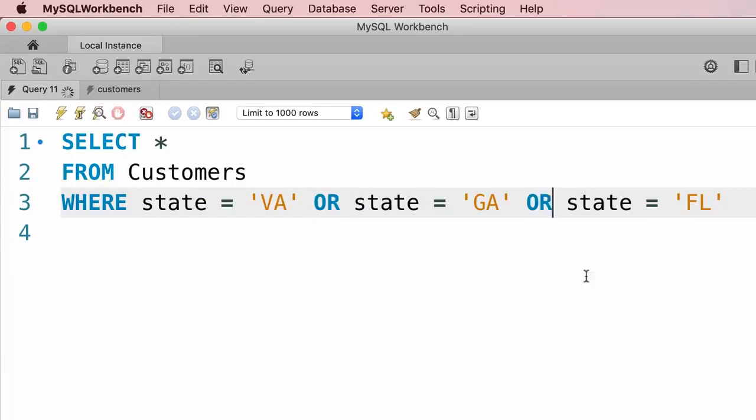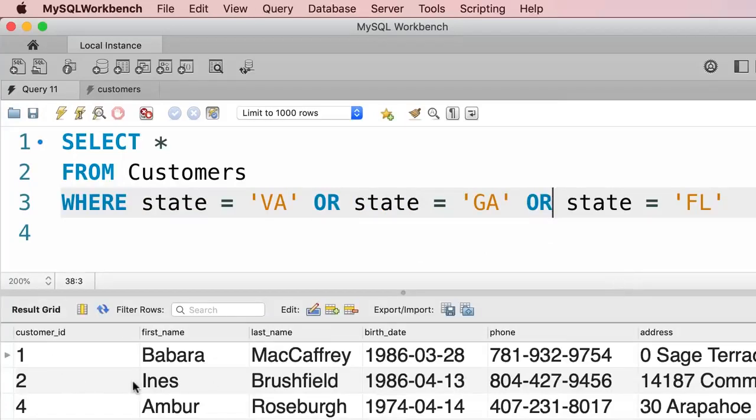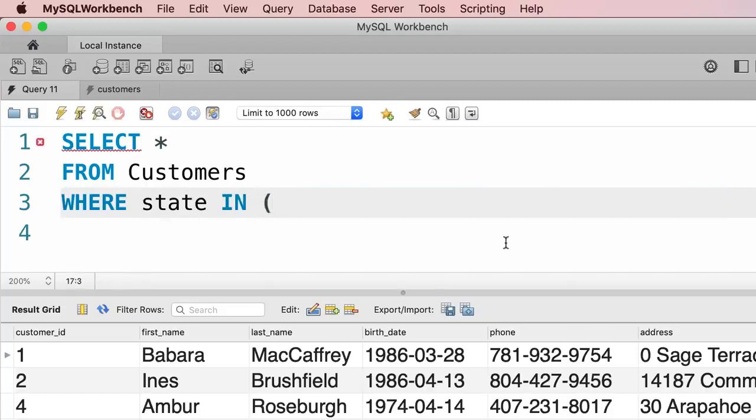So now if we execute this query, we get these customers here, but there is a shorter and cleaner way to get the same result. Instead of combining multiple conditions using the OR operator, we can use the in operator. So where state is in, and then in parentheses, we add all the values like Virginia, comma, Florida, comma, Georgia. And the order doesn't matter. This query is exactly equivalent to what we had earlier. But as you can see, it's shorter and easier to understand. So let's execute it. Look, we get the exact same result.